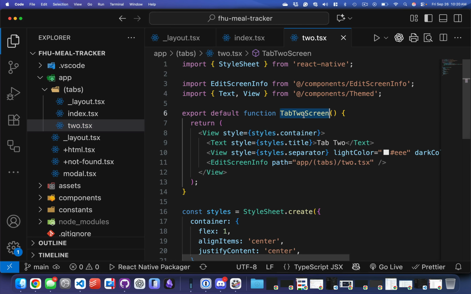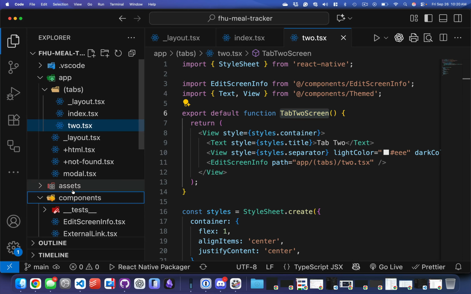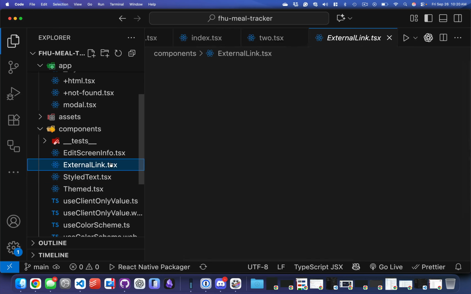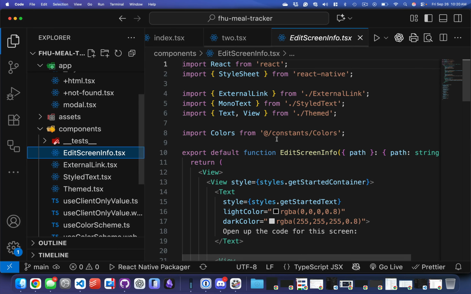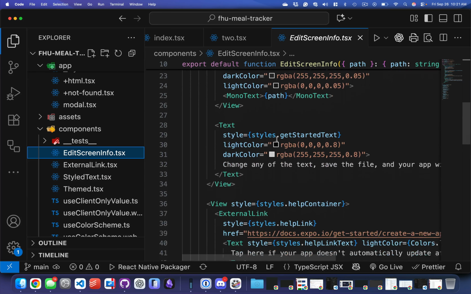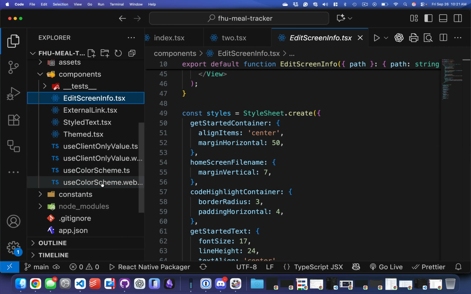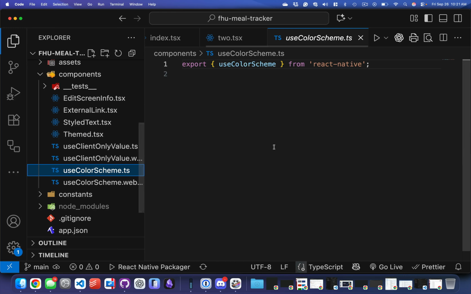This component is logically a screen, but to React, it kind of doesn't care. A component is a component. You can make a whole screen a component. You can make a very small piece of it the component. They've already given us a components folder, and apparently there is a styled text and an external link component. There's this edit screen info, which is just for this little app. And then there's another way we can use the color scheme to get light and dark out.